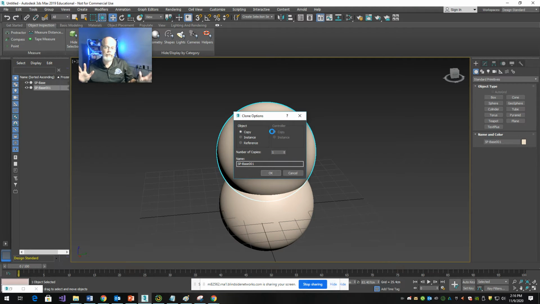And when I let go of the mouse key and the button, it says, what do you want to do here? Do you want to make a copy? Do you want to make a clone? What is it you want to do? So SP is right for SnowPerson, but I'm going to call this middle. You could call it body if you wanted to.